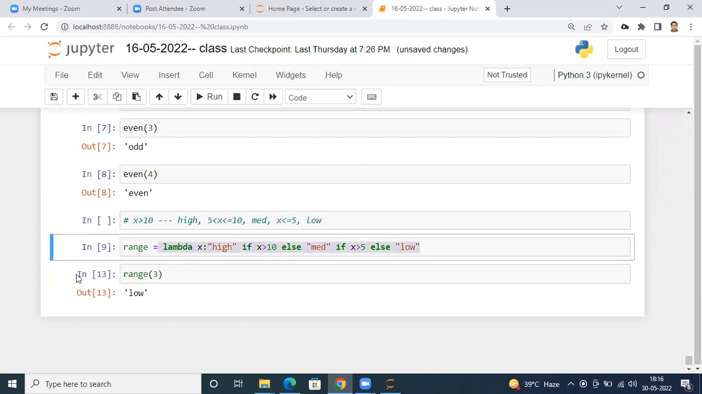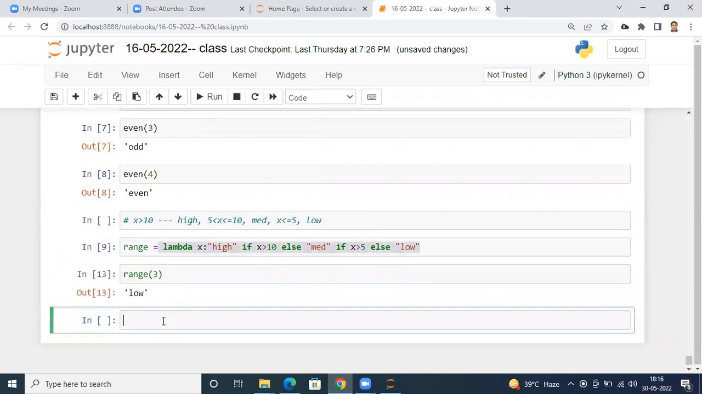Not only this, I'm just showing you a single parameter. You can use multiple parameters if you want. Suppose lambda, you can mention x comma y, and whatever you want to do. Suppose I want to do 2 times x plus y. Meaning I will take the inputs x and y and I will return 2 times x plus y. Meaning 2x plus y is my requirement. So I can do that.